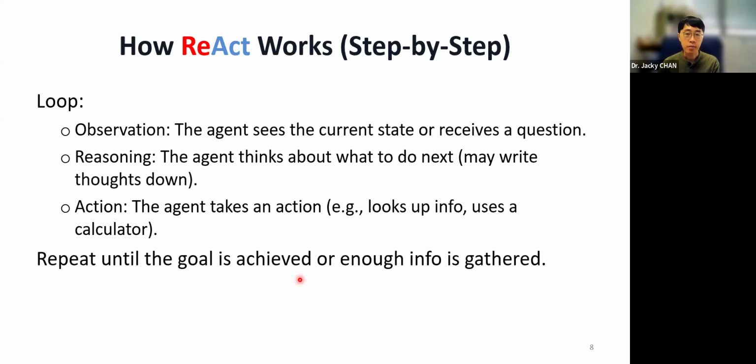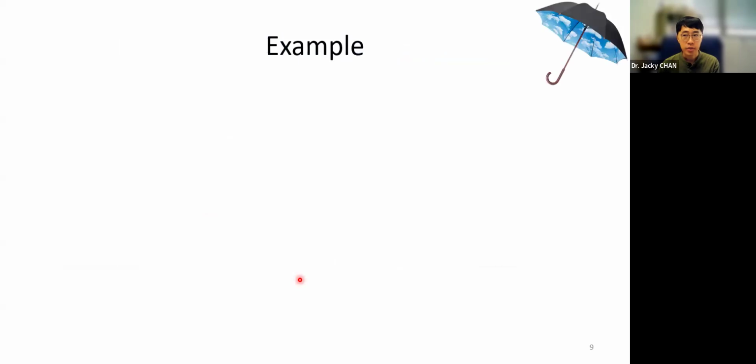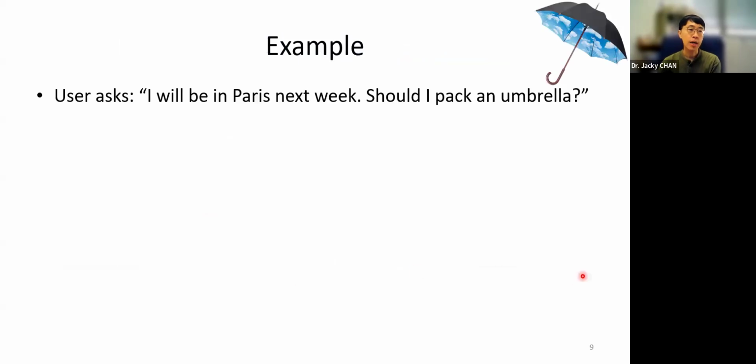Let's take a look at an example. Hopefully it can give you more idea of how it works. In this example, we start with the question. The user asks, I will be in Paris next week, should I pack an umbrella? This is quite a complicated task because the agent does not know who you are, so it doesn't have enough information about you, and also not enough information about the weather.